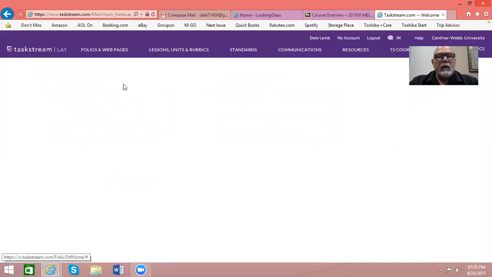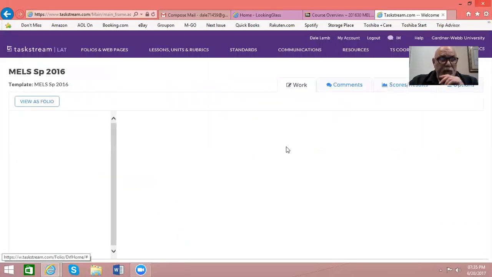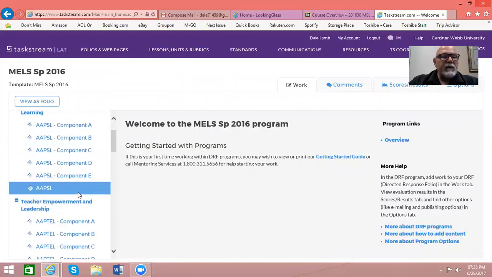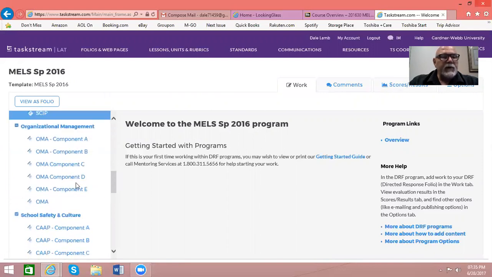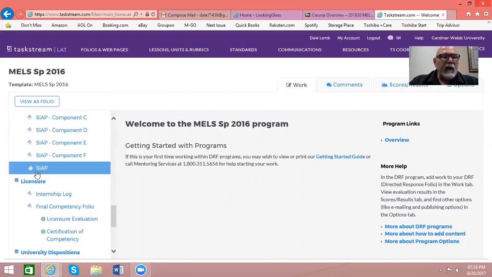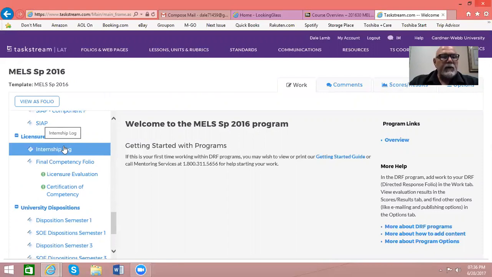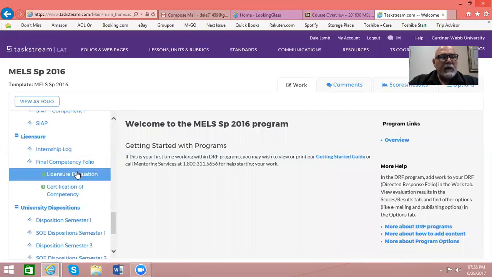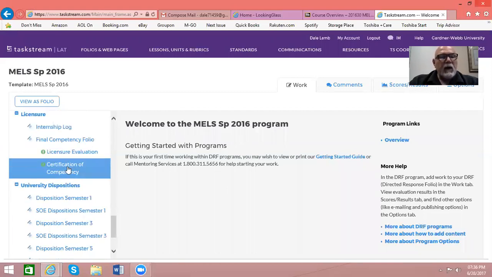Okay, so this is what your work page looks like in TaskStream. So when we talk about July 3rd, what's due by then? All of the AppSell, all of the AppTel, all the SKIP, all the OMA, all the CAP, and all the SIOP. All those things are due by July 3rd. Any revisions will be then due by July 17th. Then the rest of this stuff, as I said, the internship log, the competency folio, those are both items that you upload. Licensure evaluation is done by Dr. Neal. Competency is done by your coach, does one half, and your site supervisor at your school does the other.